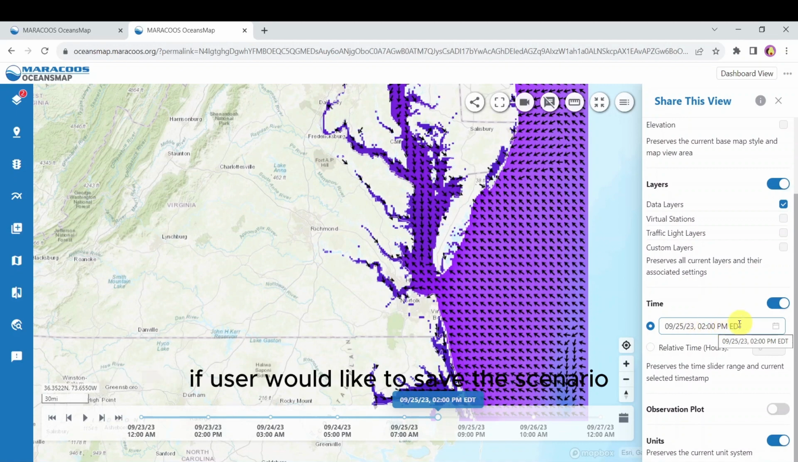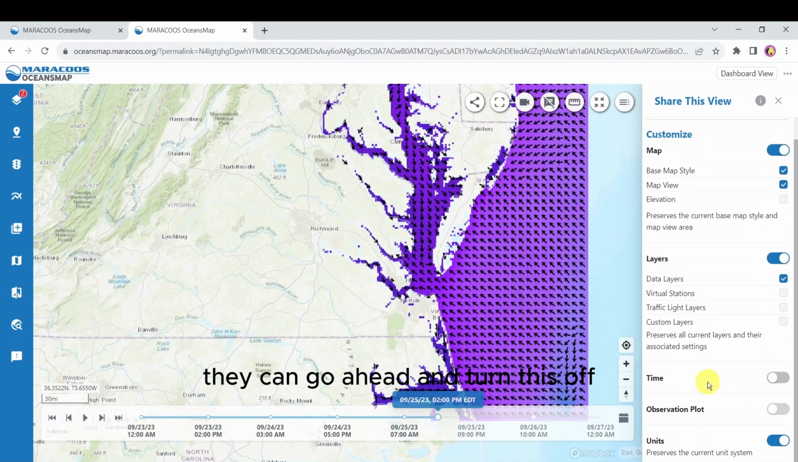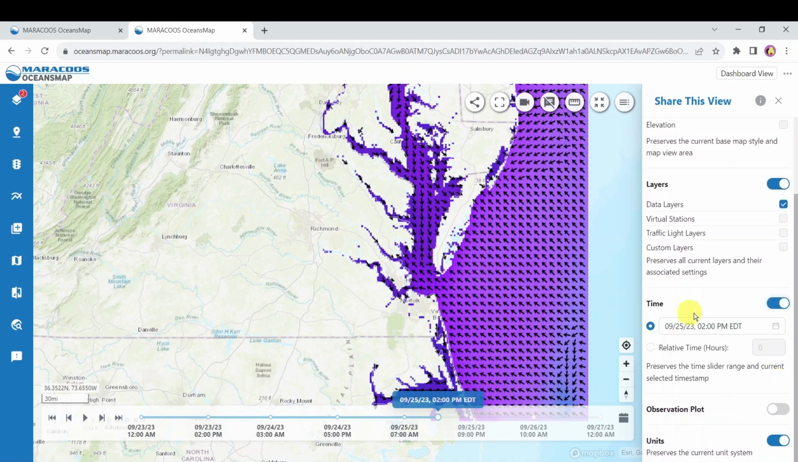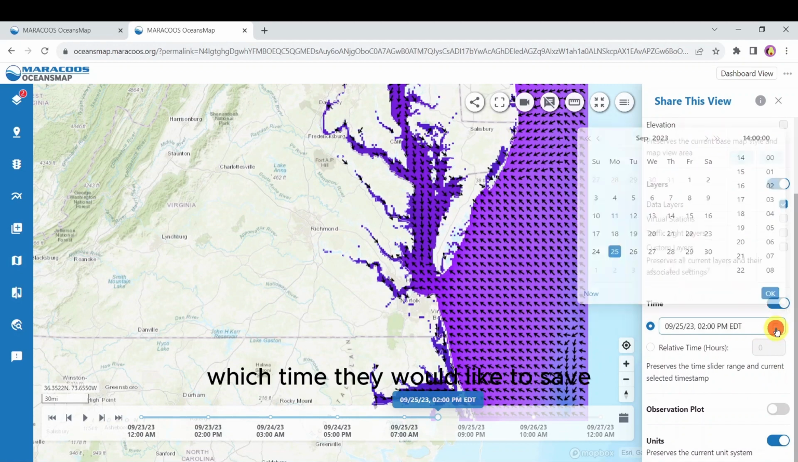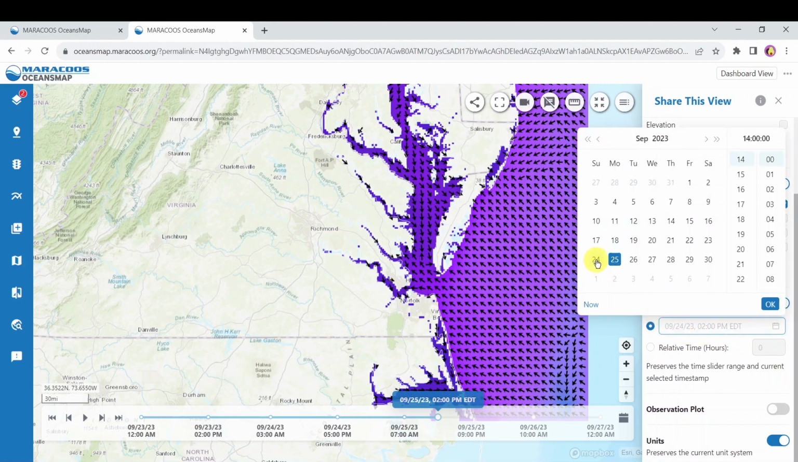If the user would like to save this scenario, but always open the scenario to whatever time they open the link, they can go ahead and turn this off, and that time will not be preserved in the link. The user can also customize which time they would like to save. So if they would like to save the 24th at 2 p.m., they can go ahead and select that with the calendar tool.